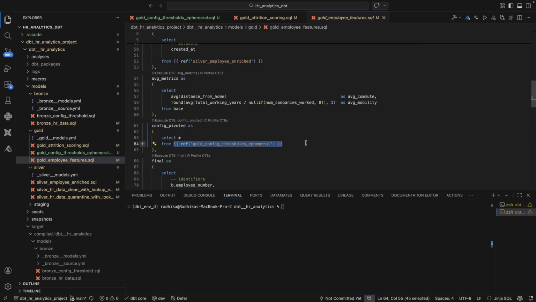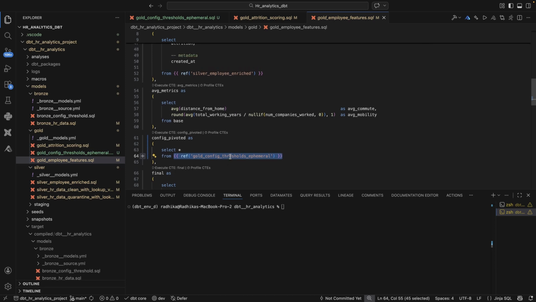So what dbt does is, it will replace this with the exact code from the ephemeral model. So that CTE will be called out over here directly. We will see in the compiled code what is exactly the output of this, but let's just first run it.